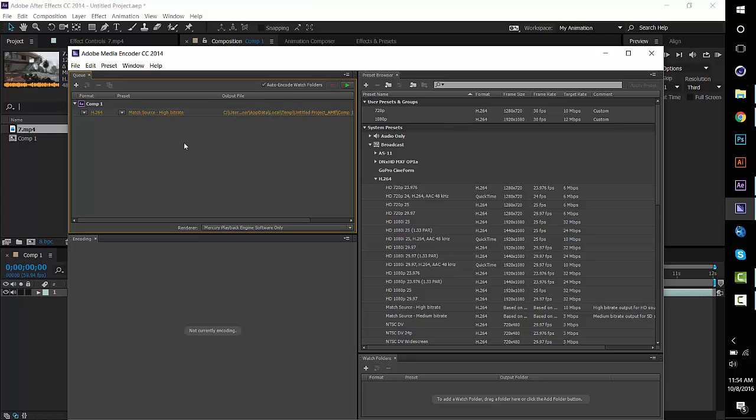But we're going to go ahead and do it from scratch. We have match source high bit rate. That's usually what it sets it as.